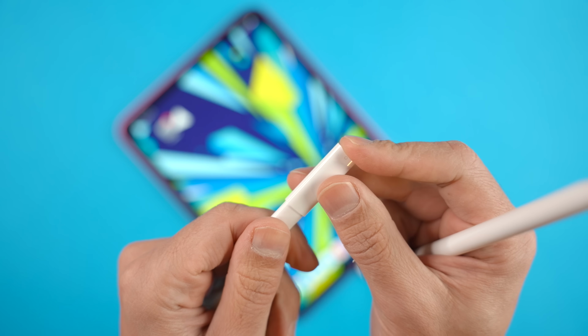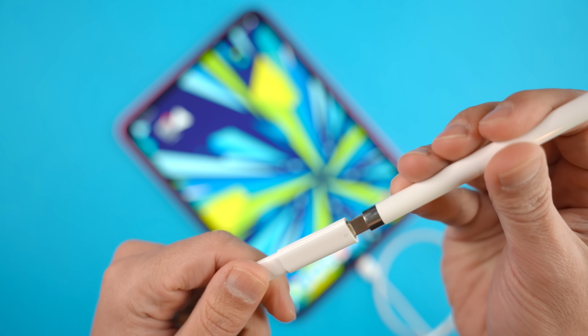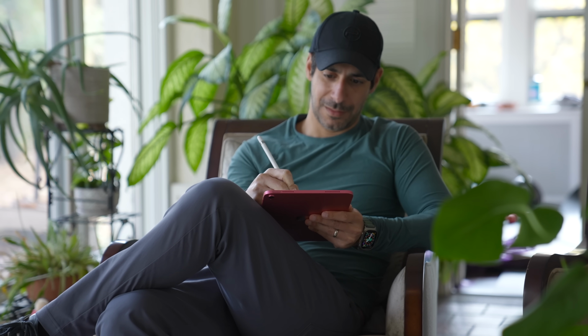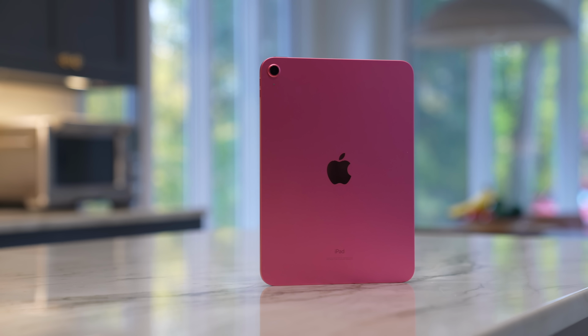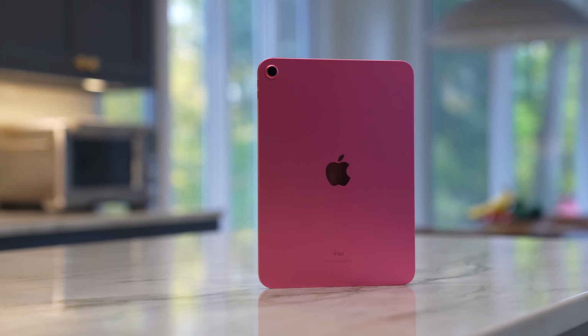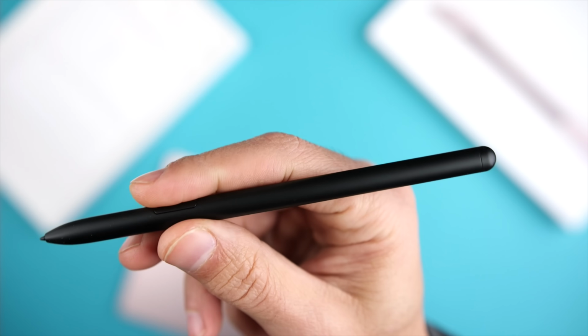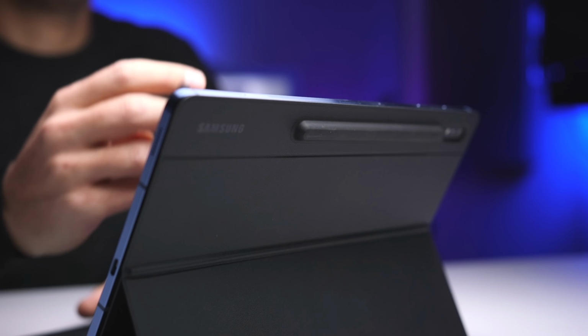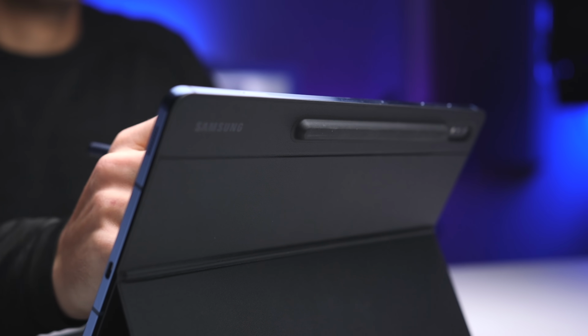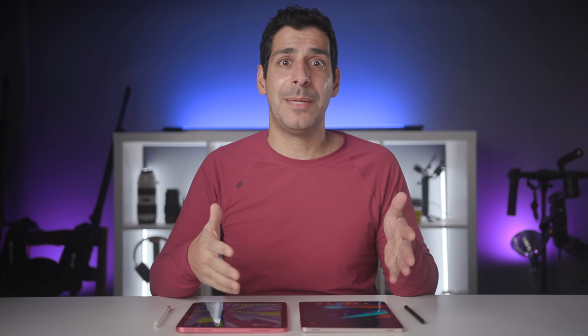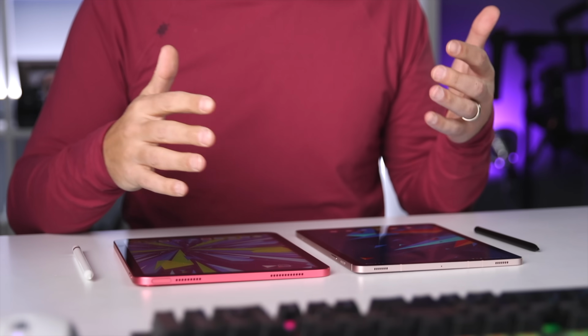It also means that you need to bring the adapter with you whenever you travel, and if you lose it, you can't charge your Apple Pencil until you get another one. There's also no way to attach the Apple Pencil to the iPad 10, so you need to get a case with a dedicated slot, or you can get a magnetic sleeve. Now, in terms of additional functionality, again, it's a clear win for the S Pen. It has a dedicated function button, hover indicator, and a variety of Bluetooth features which are not available on the Apple Pencil.